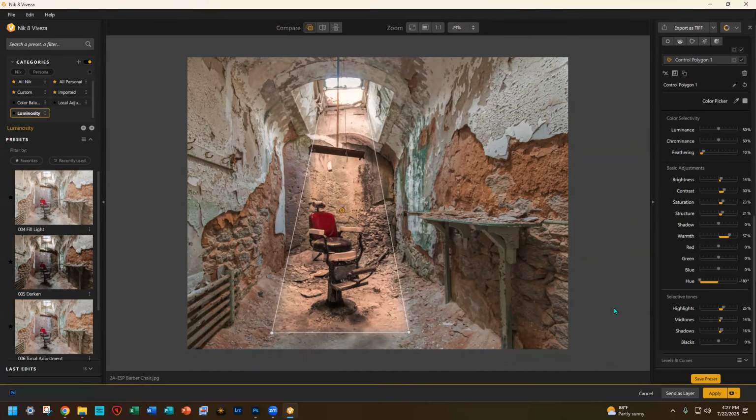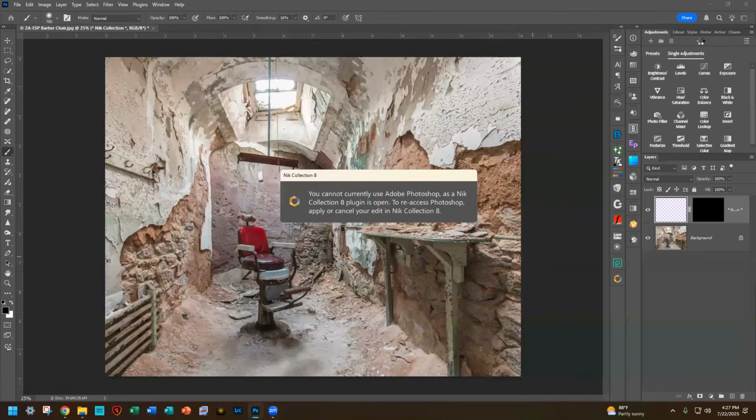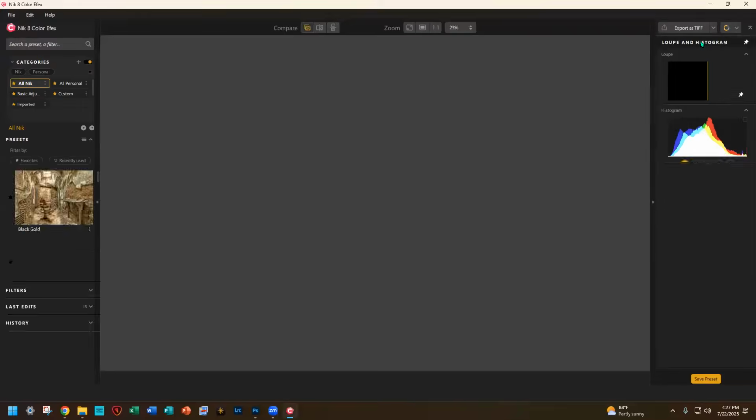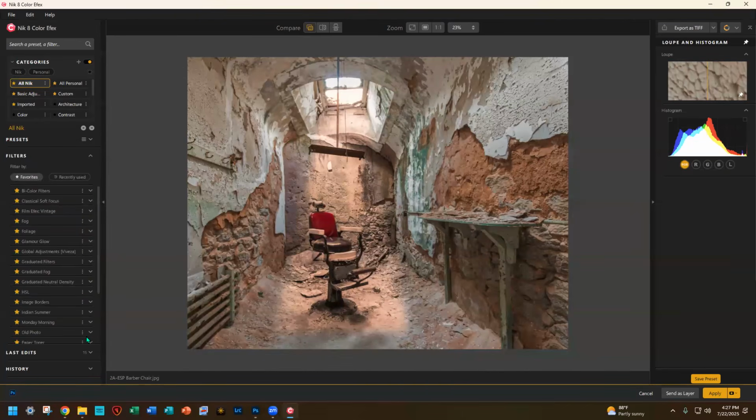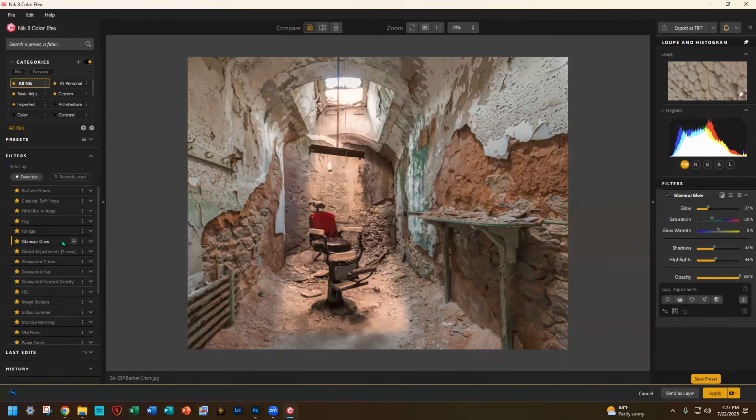So I'm going to switch over because I wanted to add more color into this. First we're going to switch over to color effects, and I'm going to use Glamour Glow to soften the edges of this a little bit. I don't want to use a preset, I want to go to my filters and use my Glamour Glow. And I'm going to up the glow a little bit.